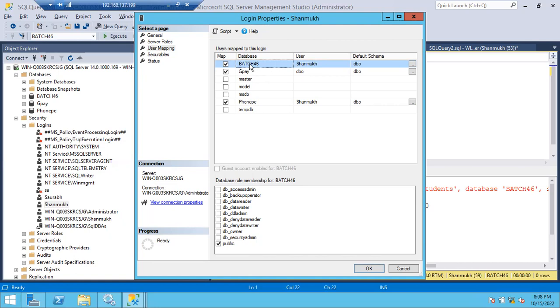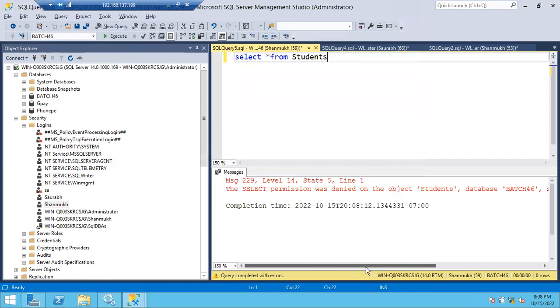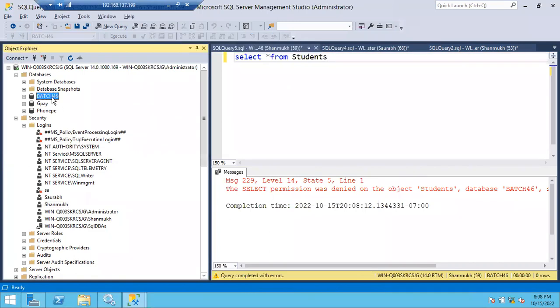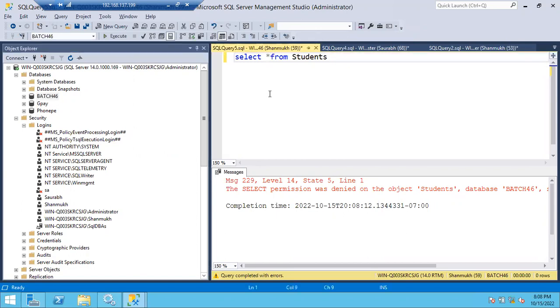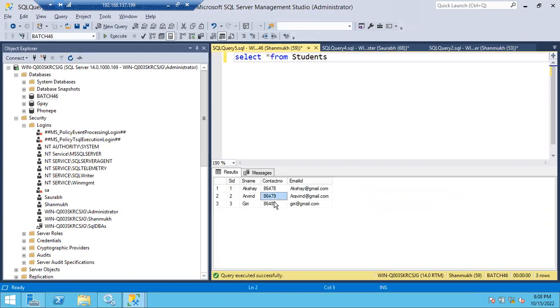Select the database. You can see here the roles will be highlighted. Select data reader. So now Shanmukh can read all the tables in the batch 46 database. Again I am saying this is a database role, so you are limited to batch 46 only. As I gave you access on batch 46, Shanmukh can read all the tables in batch 46, guys. See here, now he is able to read.